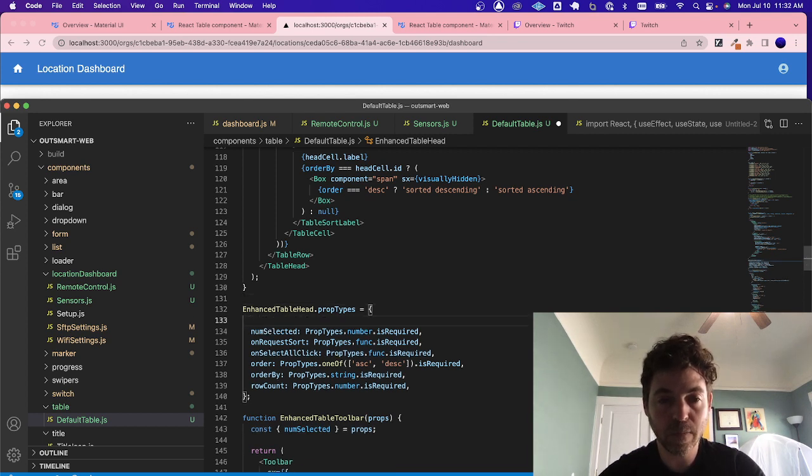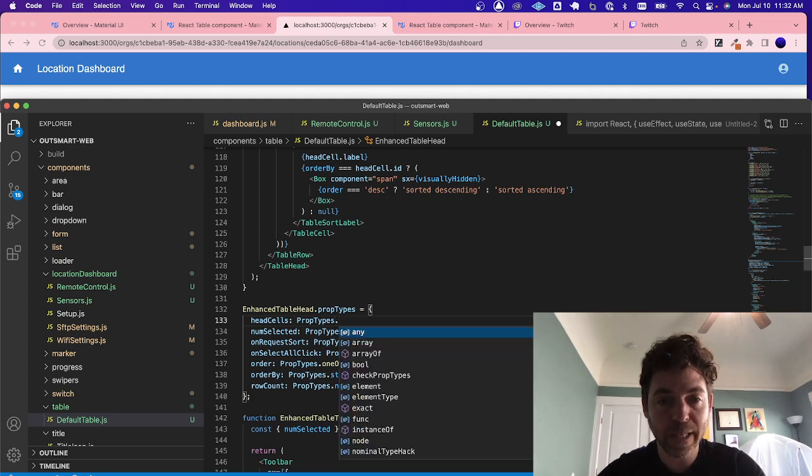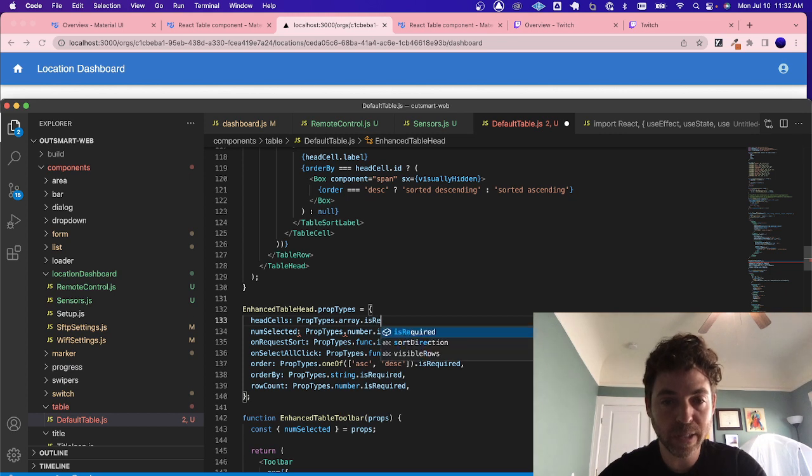Let's say head cells, prop types. To explain this, we're just expecting it as a prop. It's going to be of type array, and yes, we're going to say that it's required. Okay. Now enhanced table head is really what we need to find.